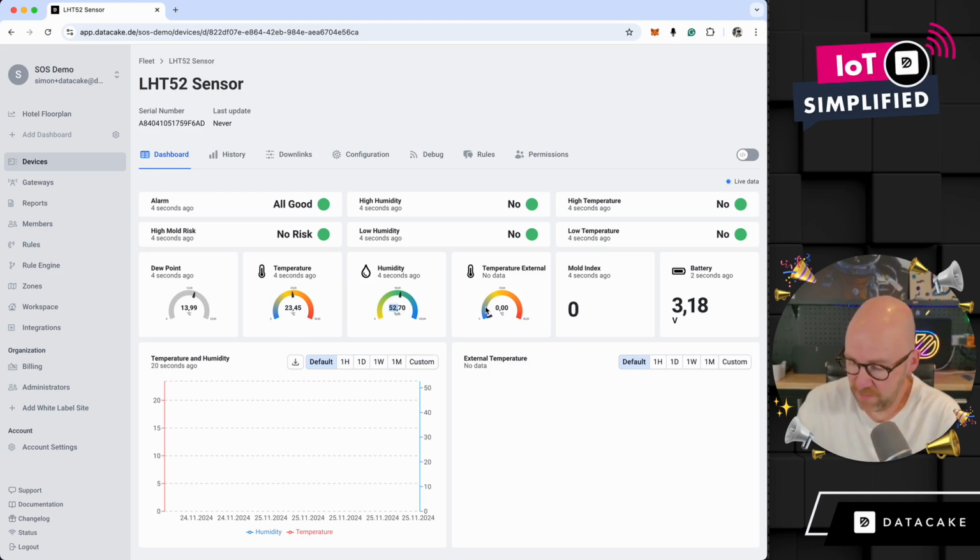There's the option to attach an external probe. Right now it's not connected. Let me just bring in the casing again. Right now the external probe is not connected. That means that we do not receive any external data.